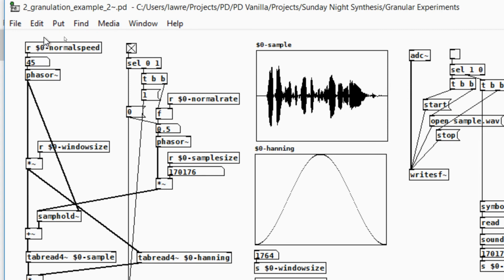Okay, so let's record something to see how this sounds. Okay, so let's record something to see how this sounds. Now, Okay, so let's record something to see how this sounds.